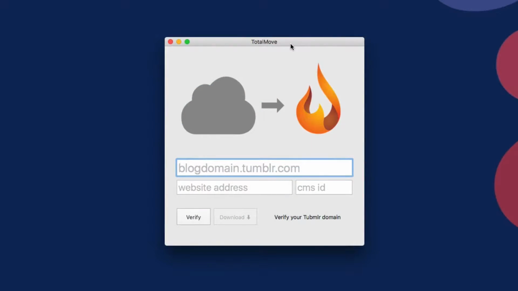Here is the TotalMove app. You can get the download from the show notes below, or you can get it from my website. Essentially, all you do is enter in your Tumblr domain. So I'm going to enter joeworkman.tumblr.com, and you can hit enter or hit the verify button.